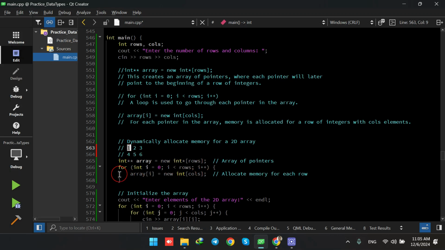And then we are having a for loop here that is used to go through each pointer in the array. So basically it is going to go through this pointer in the first row and the second row because it is starting from 0, and it is going to continue as long as i is lower than row. So in case row equals 2, i equals 0 and 1 are going to enter this loop.